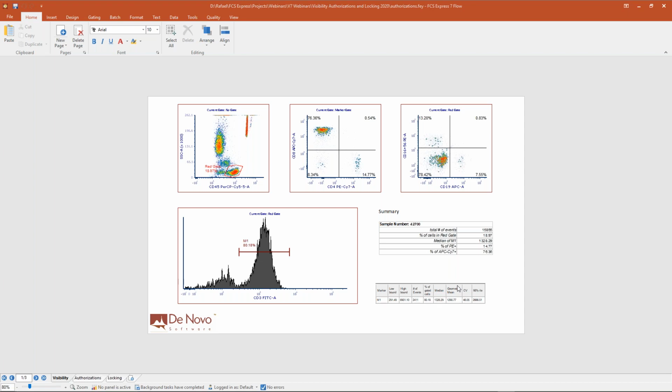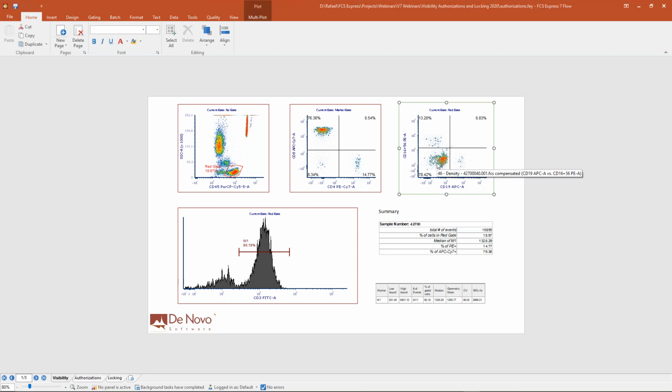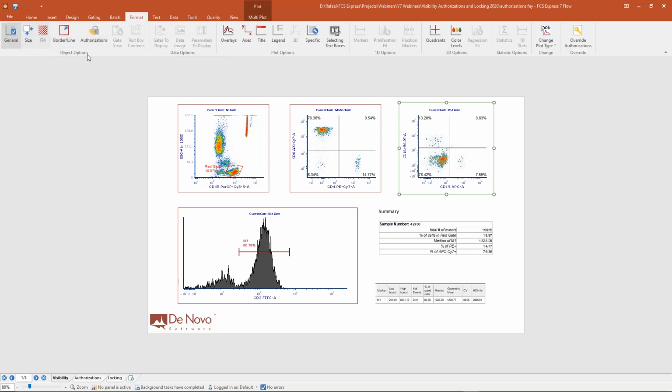Now, for any of these objects, we can access the visibility options by just selecting an object. In this case, I'm just selecting my density plot to the right here. And I can go up to my Format tab, and I can select in the Object Options section the General button.